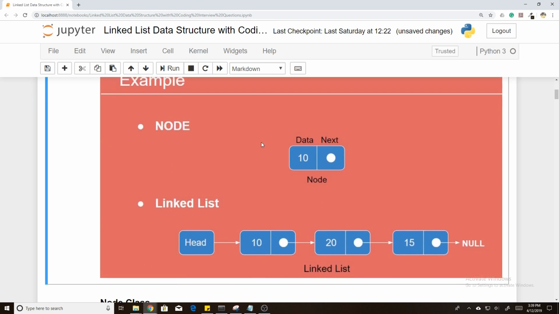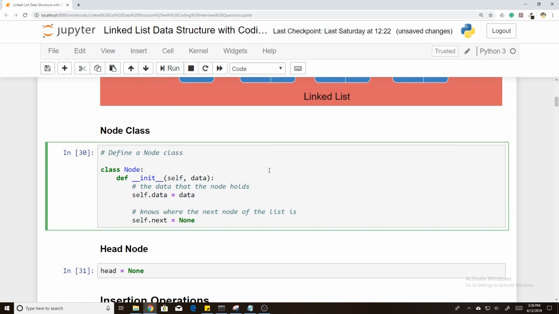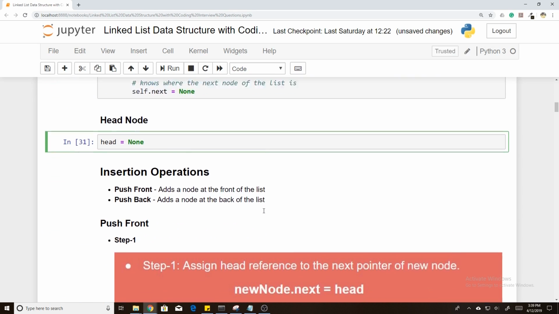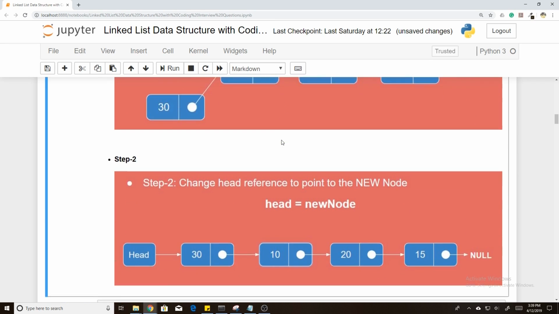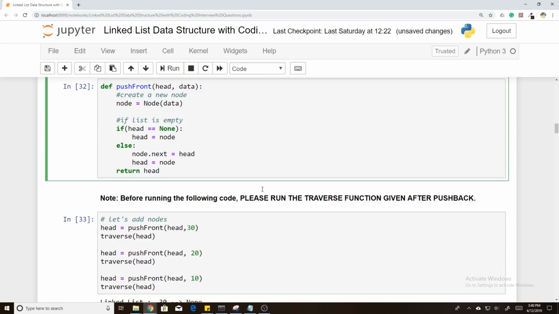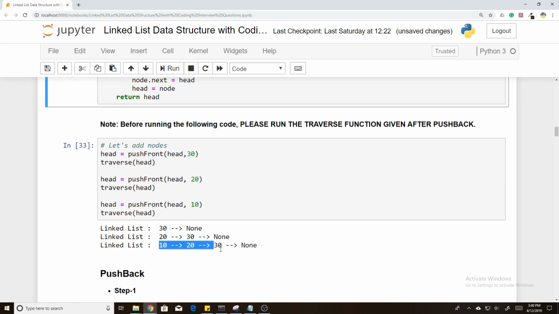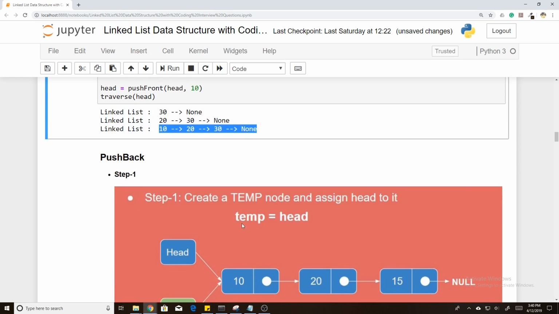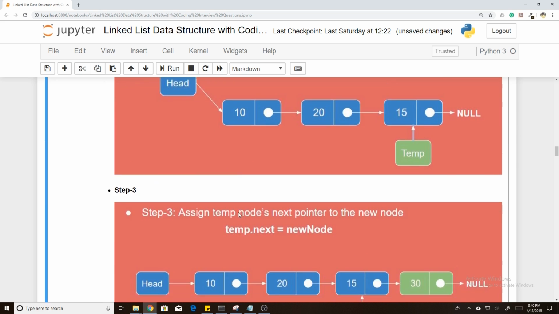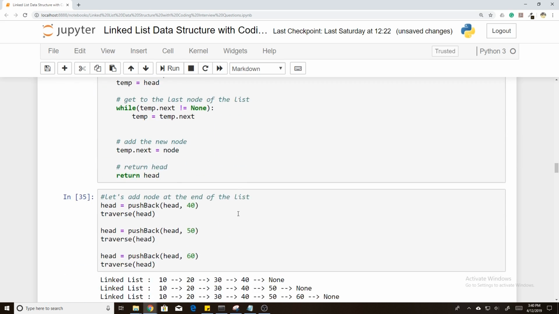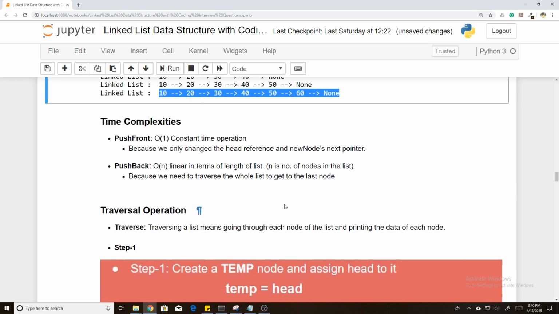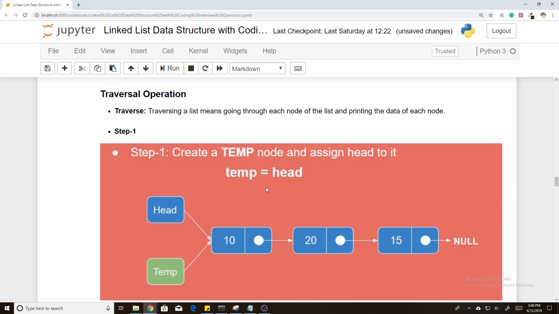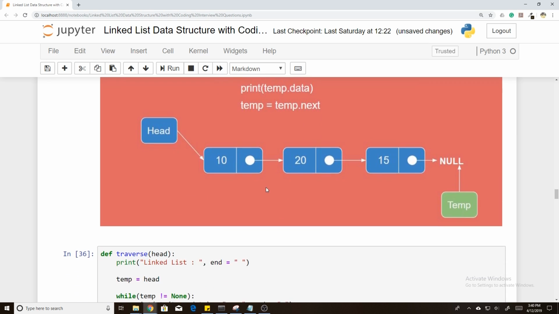Now let's implement the PopFront. In the previous lesson, we implemented the node class and defined the head node. We also implemented the insertion operations. Using pushFront, we inserted 10, 20 and 30. And using pushBack, we inserted 40, 50 and 60. We also learned about the time complexities and the traversal function.